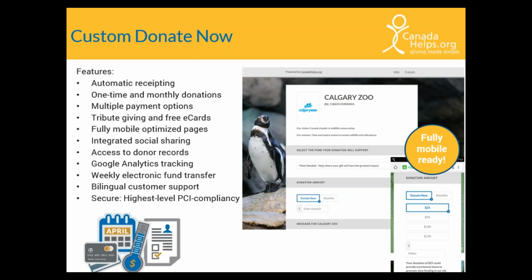You can have different forms. So you can have a form for a one-time donation. You can have a monthly donation form. We have many different types of payment options as well. So we take the major types of credit cards, so Visa, MasterCard, American Express. We take PayPal, and we're actually the only donation processor in Canada developing for charities to include Interac Debit as a processing tool. We do tribute giving, so in memory or in honor of someone with e-cards.